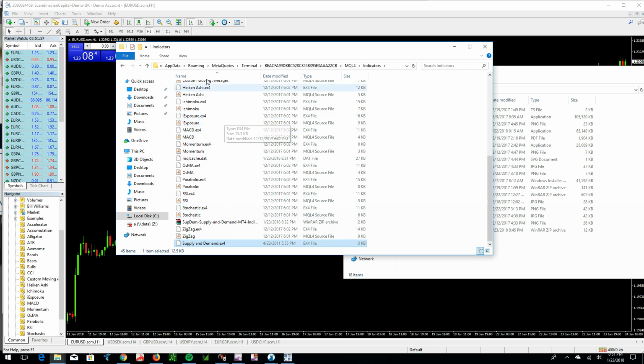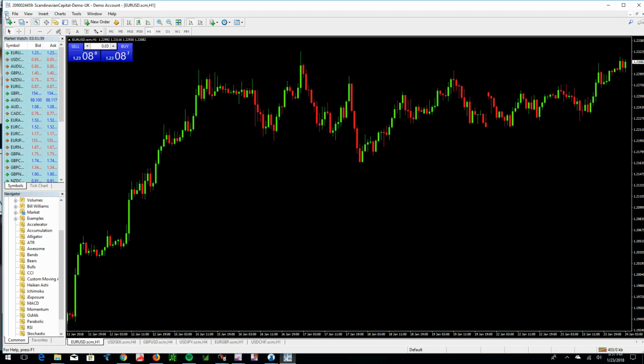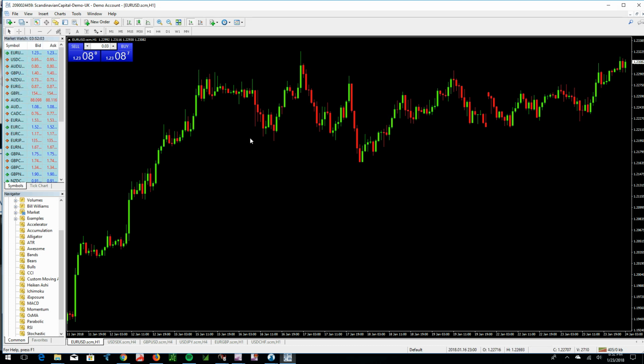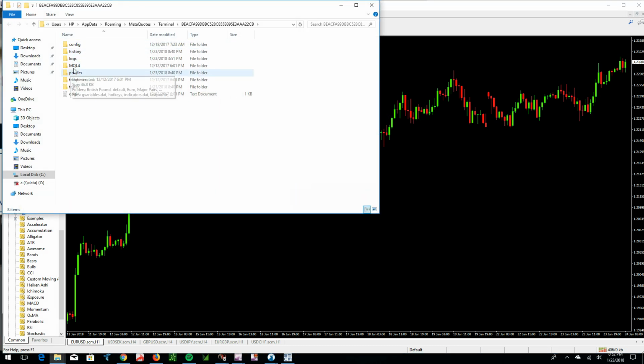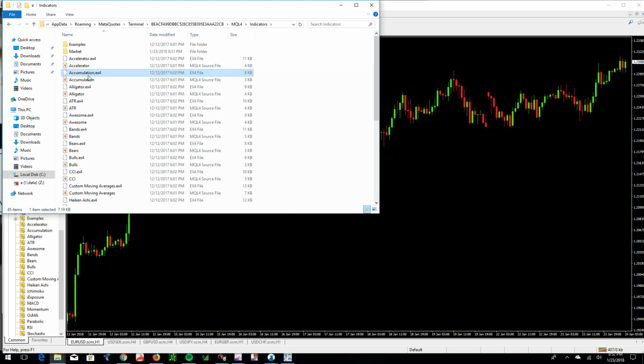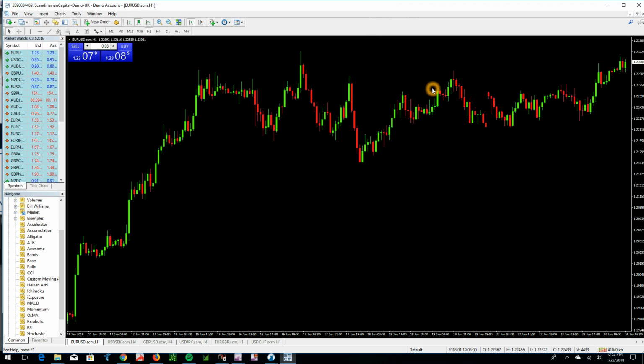So I just want to make sure you understand that it is File, Open Data Folder. It's going to open up one of those Windows Explorer windows. We're going to click on MQL4, you're going to click on Indicators and copy, drag your indicators there. Now we're not done. We now have to close MT4 and reopen it in order to add it to our charts.